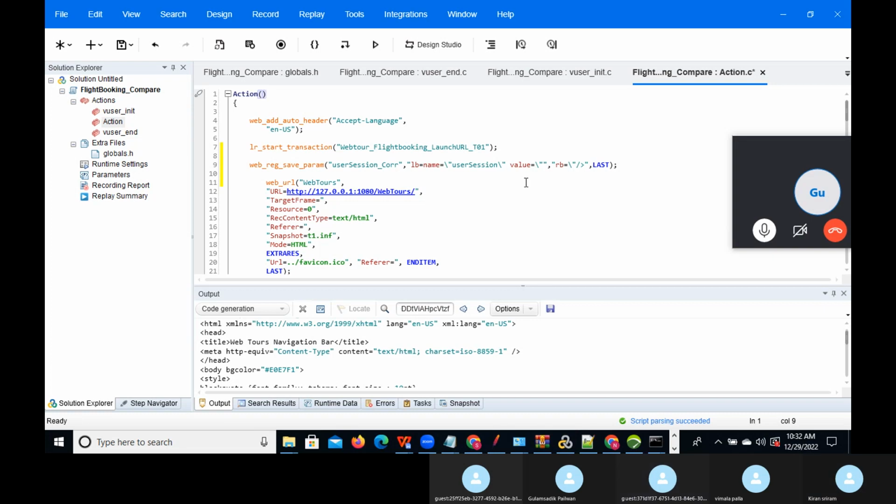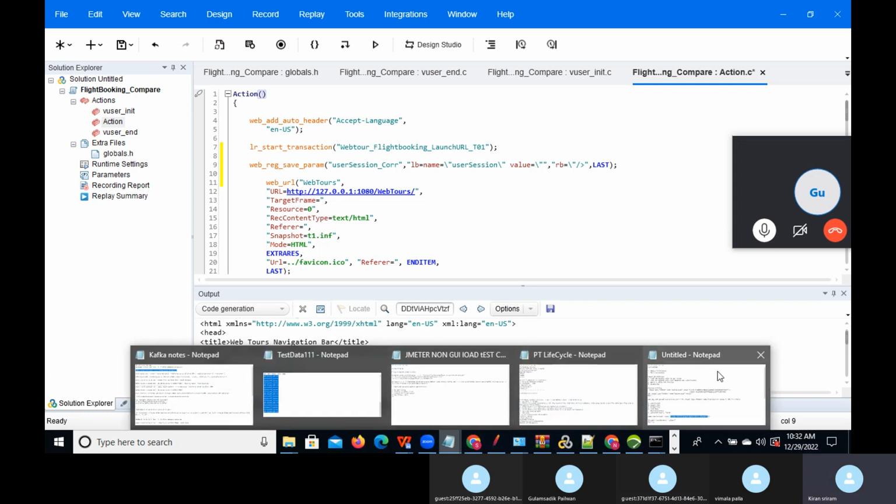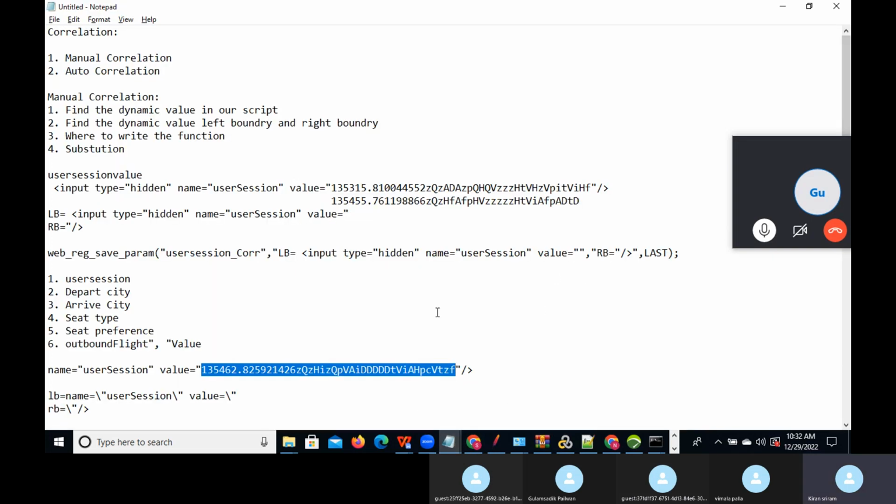Okay. So left hand side, for example, this is the dynamic value. Assume, you can observe user section value is equal to, and after the equal to onwards only is the dynamic value, up to this. This dynamic value's left text, this entire text up to name, is the left text, that is the left boundary. After that, onwards, double colon slash and greater than is there, right? That we can call the right boundary.